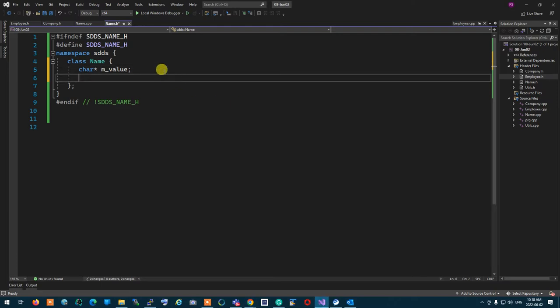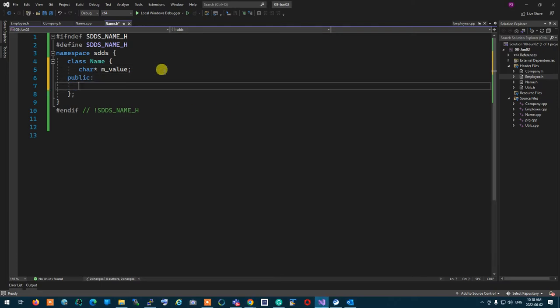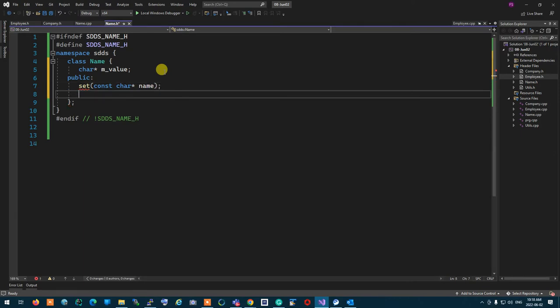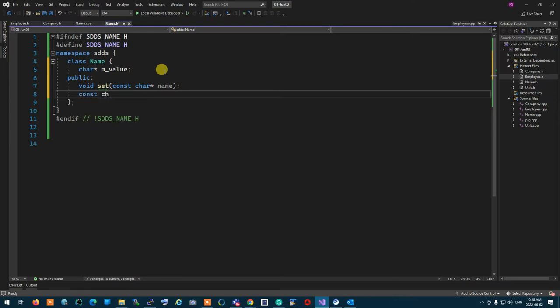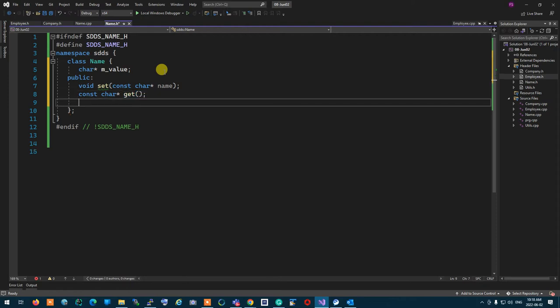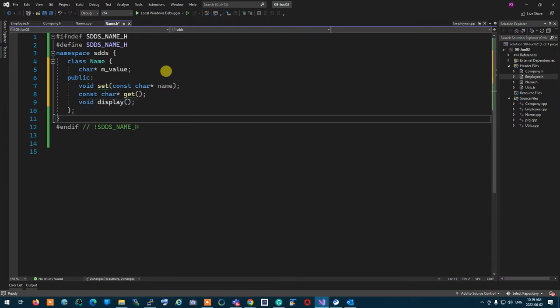So if I want to do this, obviously I need a public thing. I need to be able to set this name to a value. So it's a constant character pointer name I need to have over here. And that's a void. I need to be able to get the value of the name. So I'm going to create a constant character pointer, and I'm going to call this one get. So it's going to actually get the name and return it out. And the next thing I need to do over here is to be able to display the name. So to display the name, I'm going to call it void display. And so these are the things that I want to create.